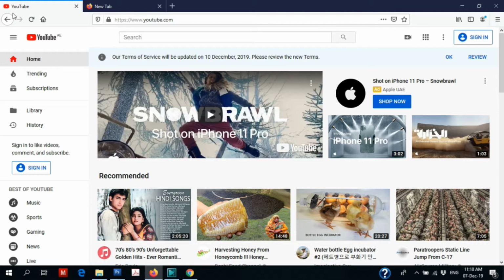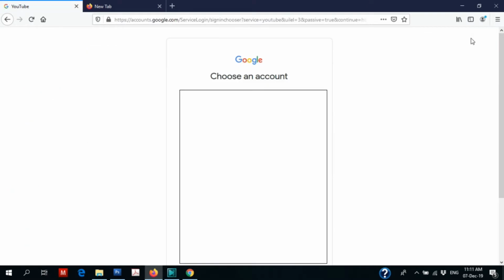So there are two things. First, you need to get the creator studio. This is for those people who need the video manager and don't see the option of creator studio. So first you can see how to get the option of creator studio in your channel, and then from creator studio how you can change the option for your subscribers' views. So let's start. We'll sign in from here.